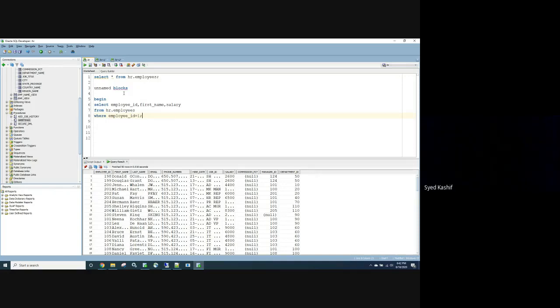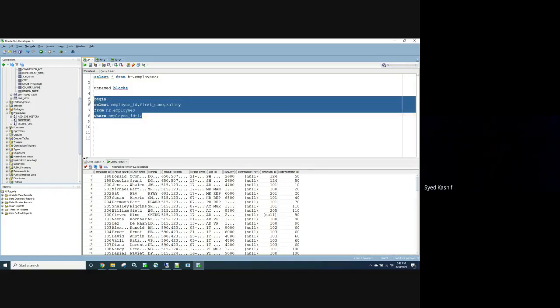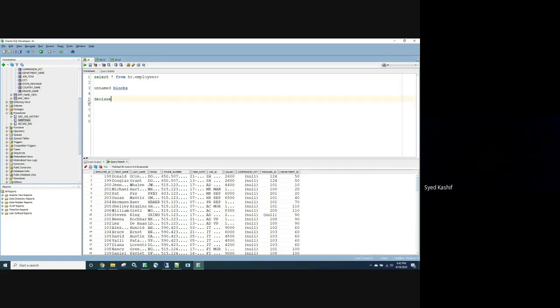Hold on. No, this is incorrect. Sorry, let me declare variables first. So I will call this v_employee_ID. This is a variable, and I will call this a number field. Then I will declare v_first_name, and I will call this varchar2 500. Then I will say v_salary as number. I'm declaring 3 variables here. Then I will say begin.